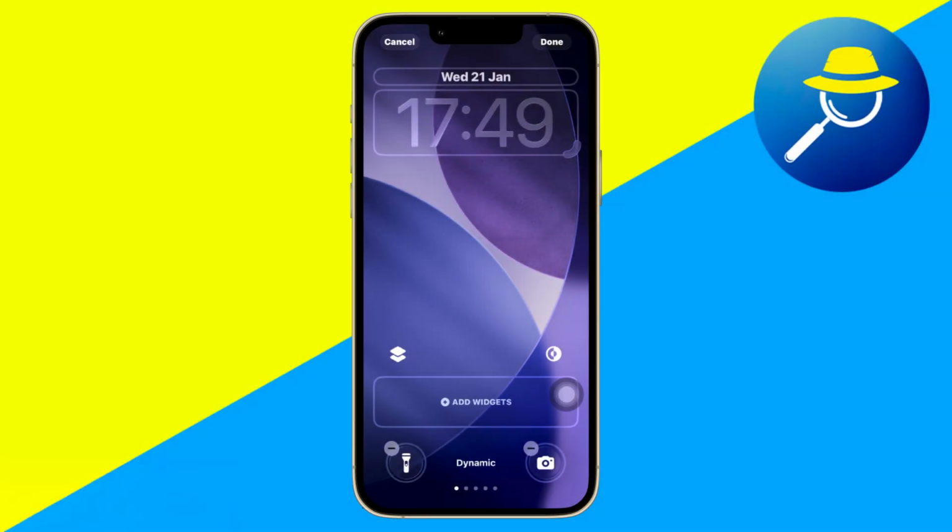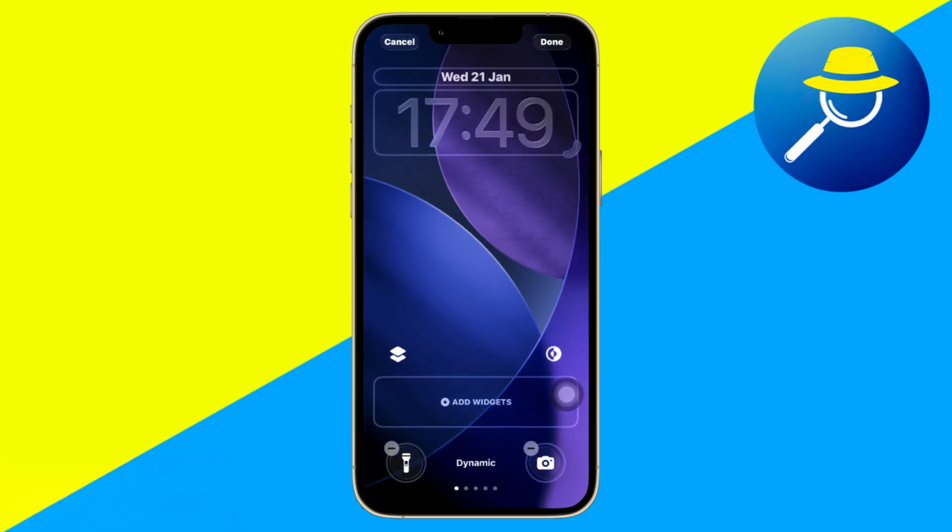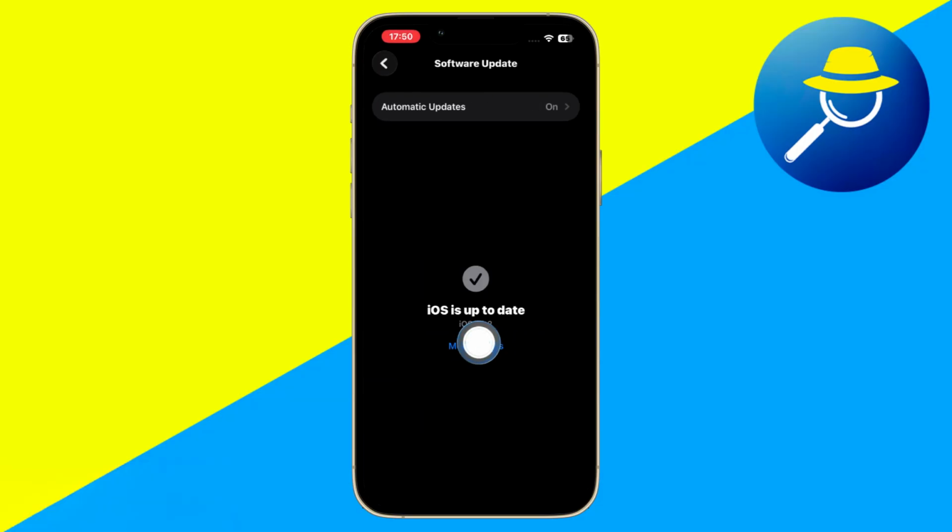This feature is only available on iOS 26.2, so before you begin, make sure your iPhone is fully updated, otherwise you won't see these options at all.